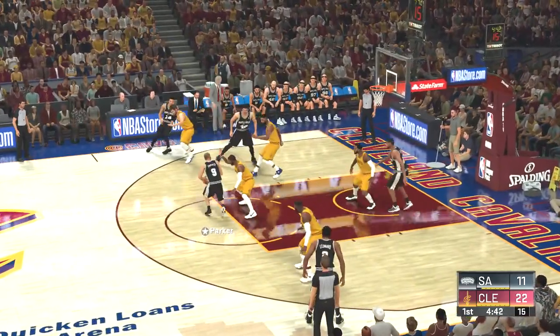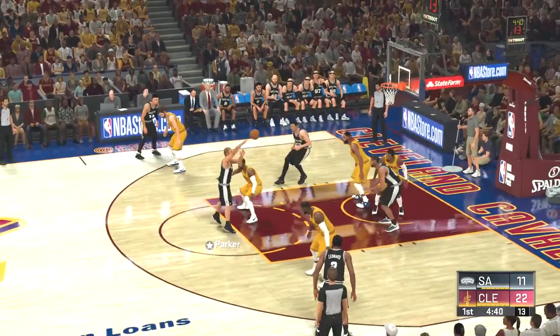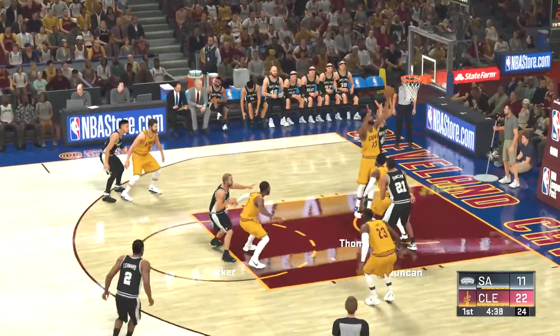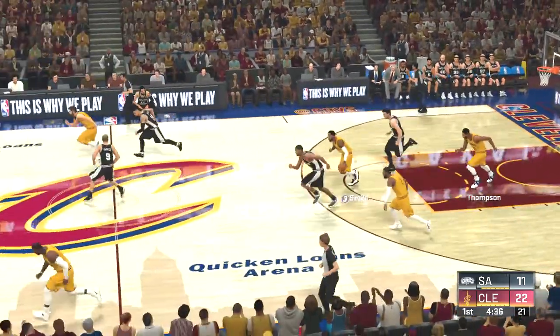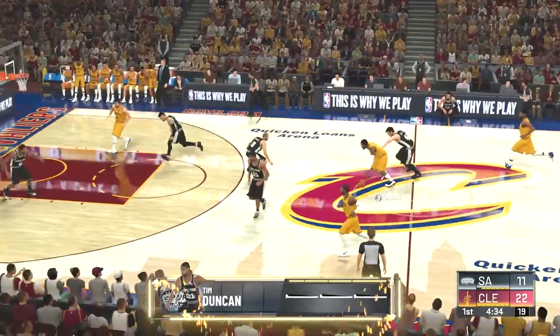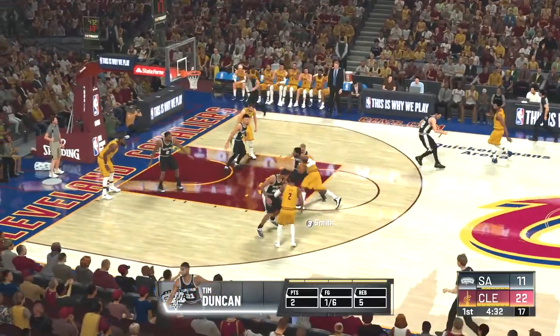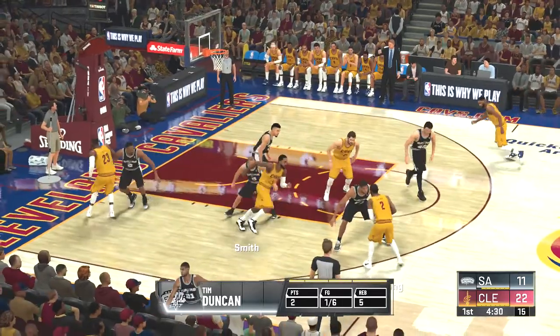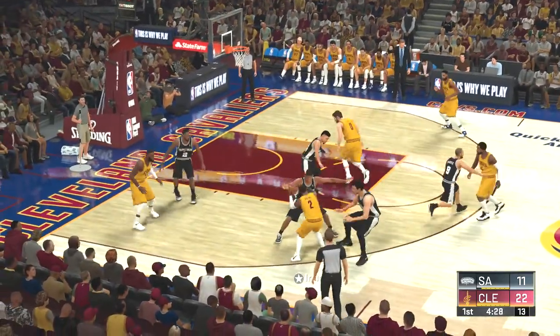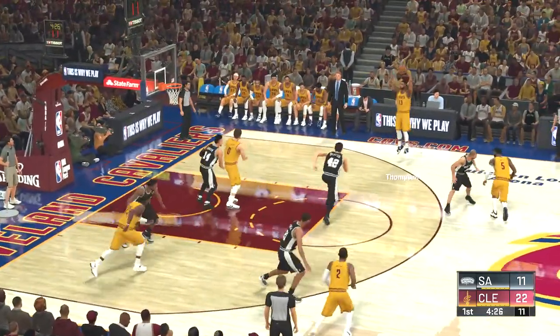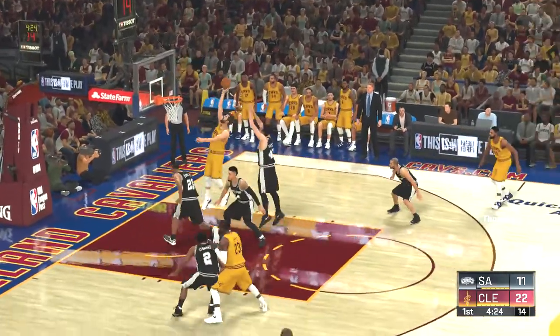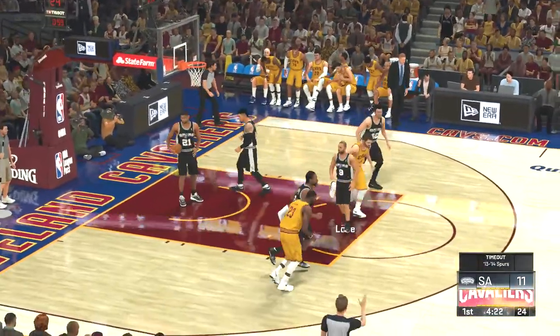Now Parker. Inside. No good from Duncan. Yet that's another miss for him. They're behind in this game largely because he shot so poorly. Smith finds Irving. Irving double team. A shot by Thompson and no one's around. And Love with his second chance points.